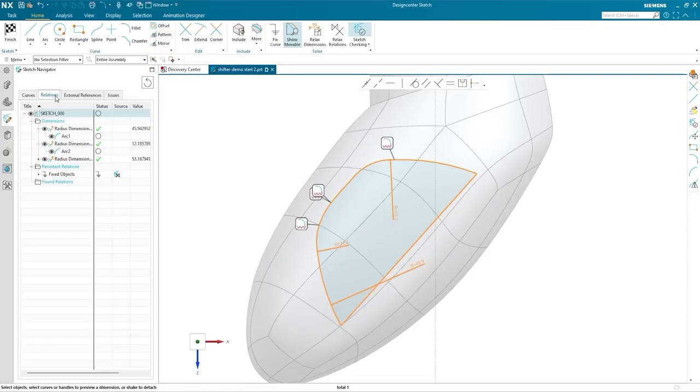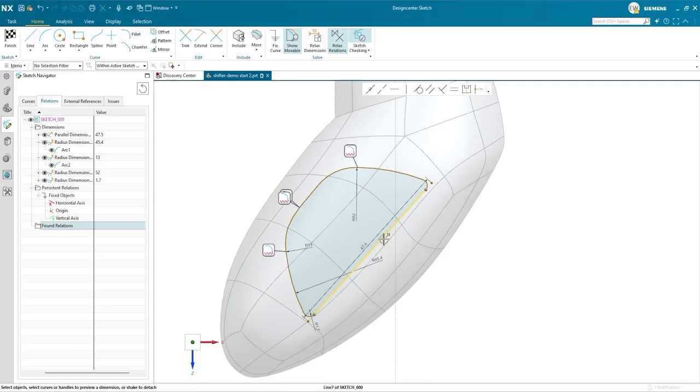The Relations tab collects all the sketch's dimensions, expressions, persistent relations, and found relations. You can edit the value of a dimension directly within the Sketch Navigator, and double-click on a persistent relation to instantly open and edit the relevant command. Select a line or curve in the graphics window to view and edit the found relations for that element.